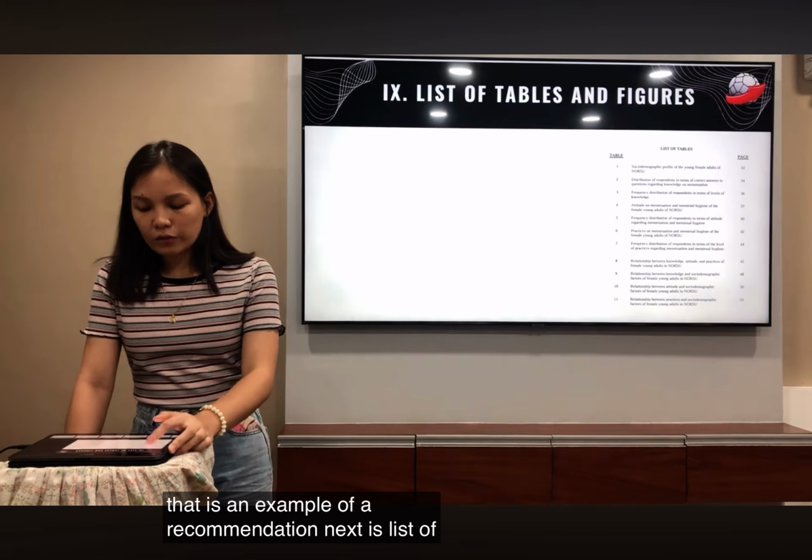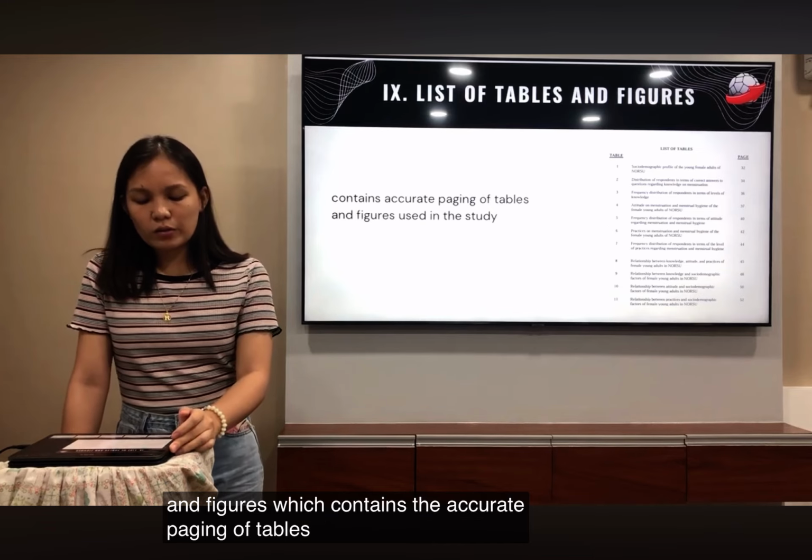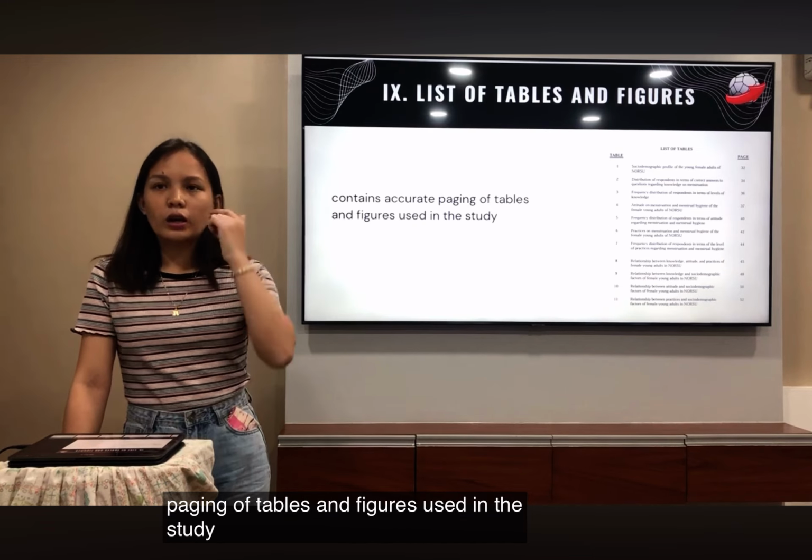Next is list of tables and figures, which contains the accurate paging of tables and figures used in the study.